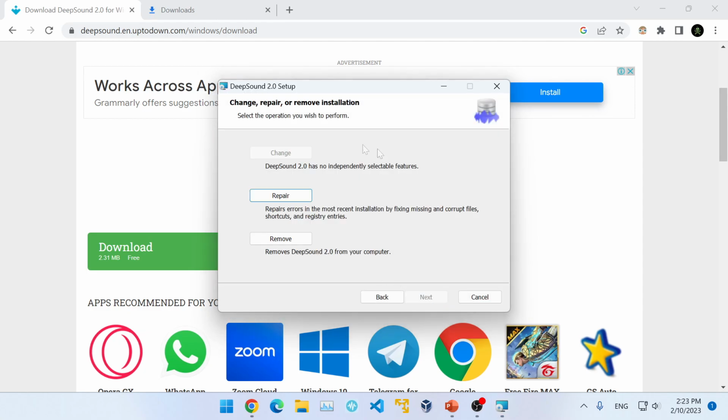Next, nothing to do. By the way, I already installed it. Just next, and nothing important here to be done. Okay, just next, and the software will be installed. Nothing advanced here. All right.